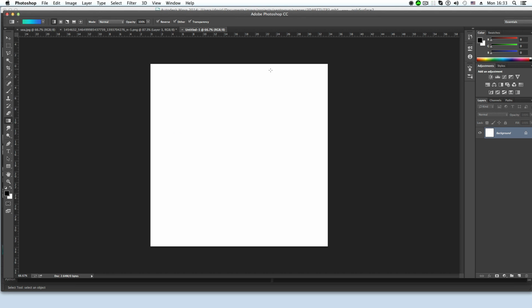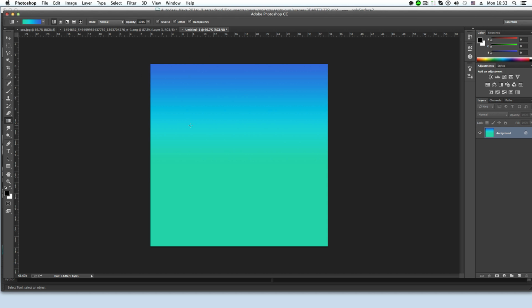Now what you want to do with the tool is simply click, hold and drag somewhere like that, and it will create this kind of gradient on your canvas. Now you can test it, just click, hold, drag and release in some other places. You can do it that way or whatever, something like that, it's fine.